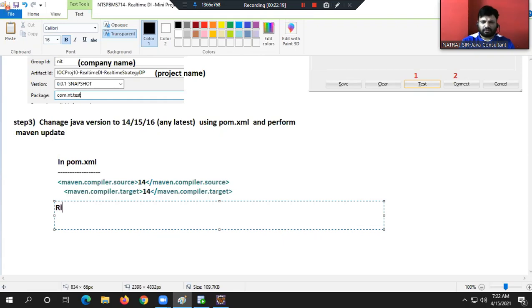Slowly. Fine. Right click on the project, Maven, update project. Select the project name and finish. Okay, boss. Finish.